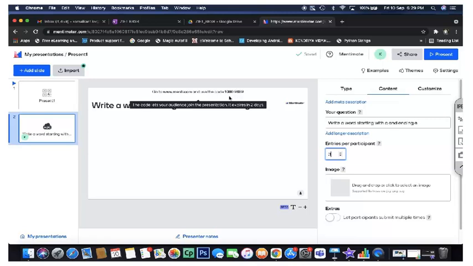10809889 is the code. You have to tell your audience, you have to tell your children that okay, you have to go to menti.com. Their site, the student site where the student will attempt this quiz, will be menti.com. They have to proceed to menti.com, enter this code over there, and they can participate in this presentation.